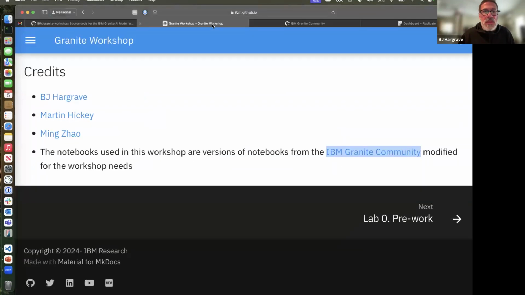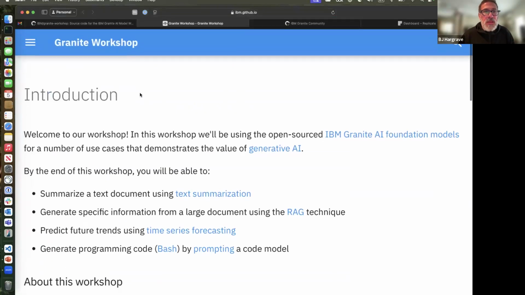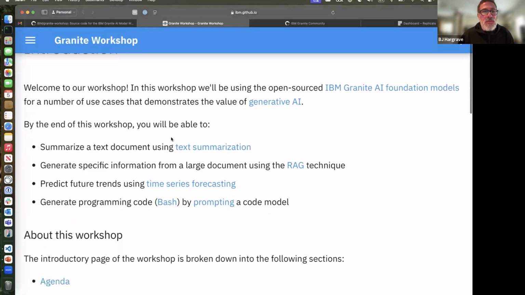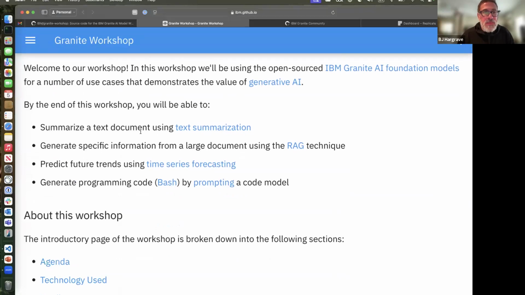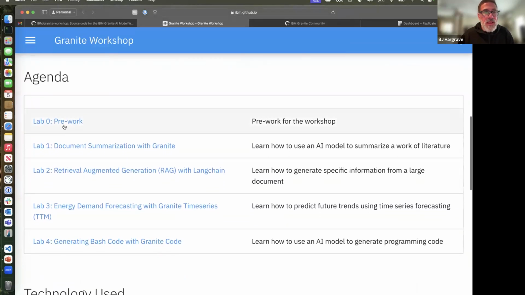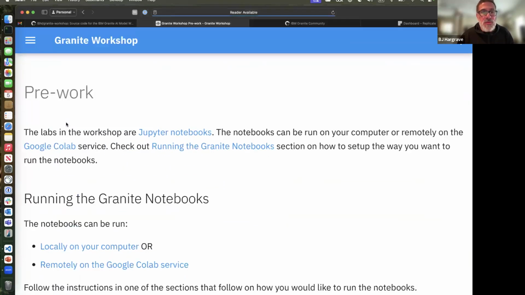So you can come in here and see the workshop, and we've got a recipe on text summarization, one on using RAG techniques with Granite. We've got time series forecasting using some weather data, and a little bit of code programming with Bash using the code model. So the workshop is pretty detailed. There's some pre-work you can go through.